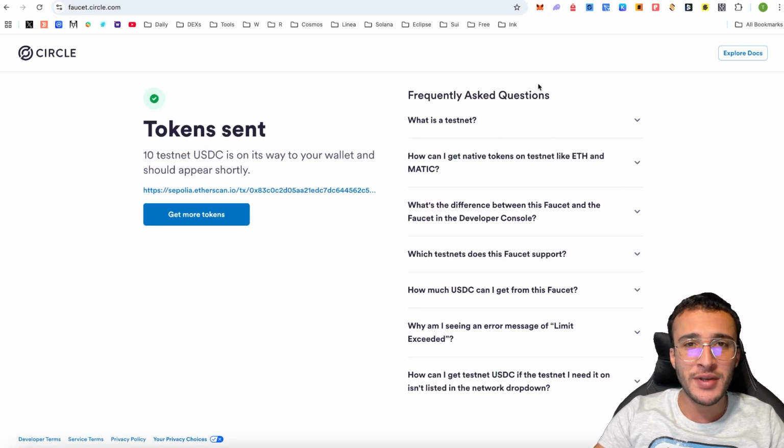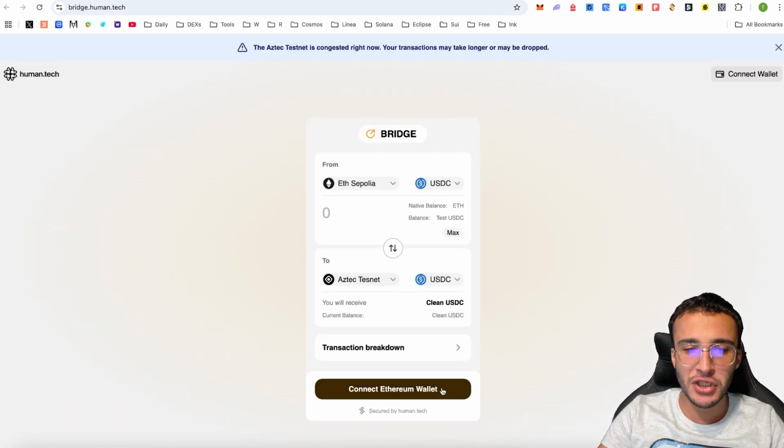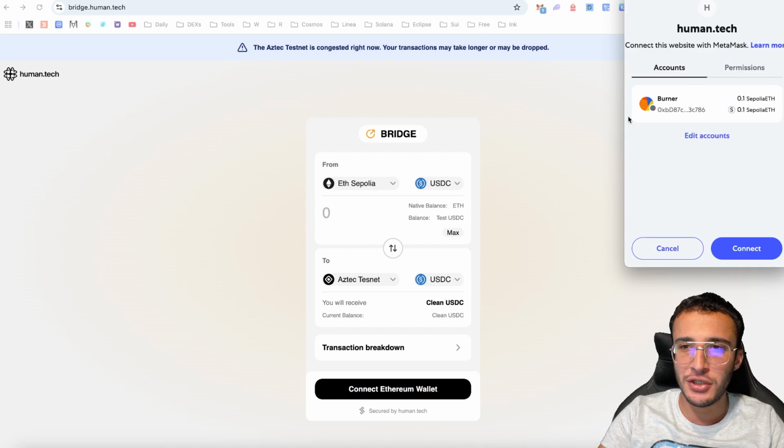Next, what we need to do is head back over to the Aztec ecosystem and we're going to use their bridge known as Human Tech. Once we're over here, we just need to very simply get ourselves logged in using our Ethereum wallet, of which we have our Sepolia tokens and USDC testnet tokens.